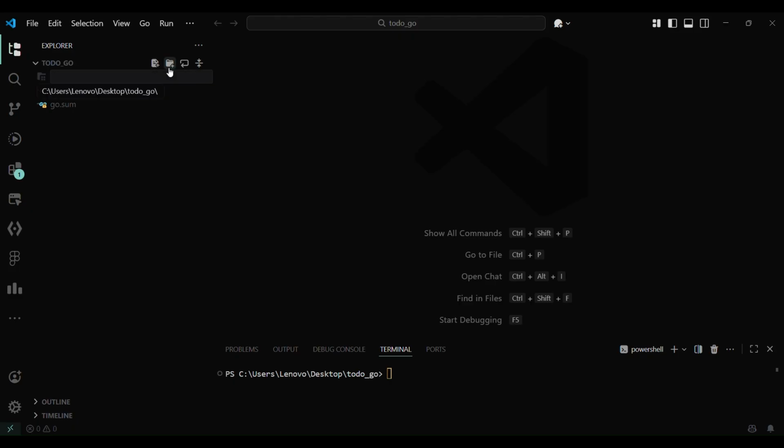Firstly, we will make the src folder in which we will have controllers, db, the middleware folder, models, and lastly we will have the routes folder.